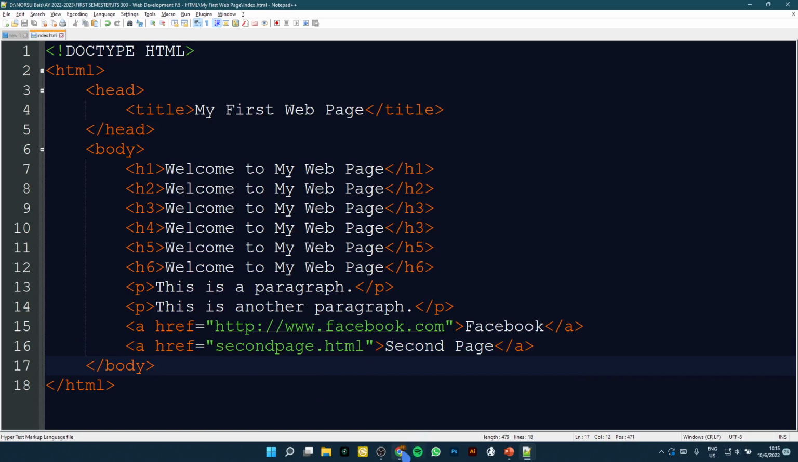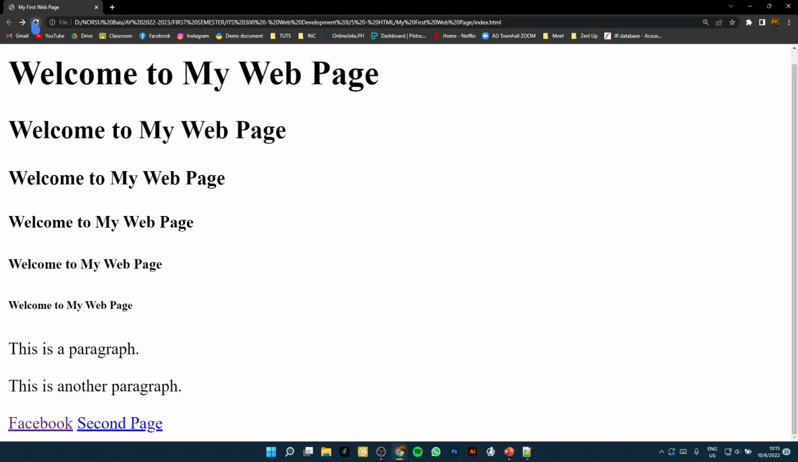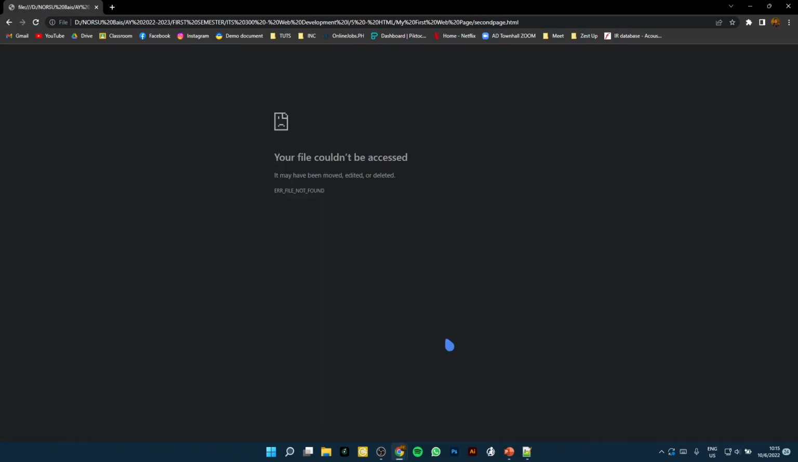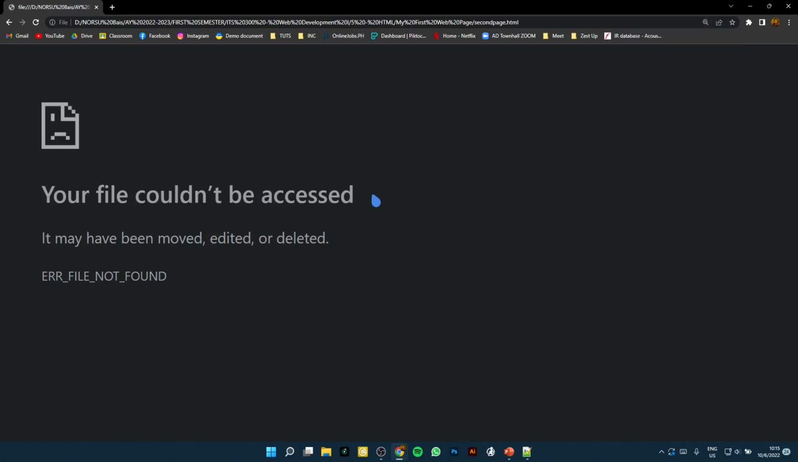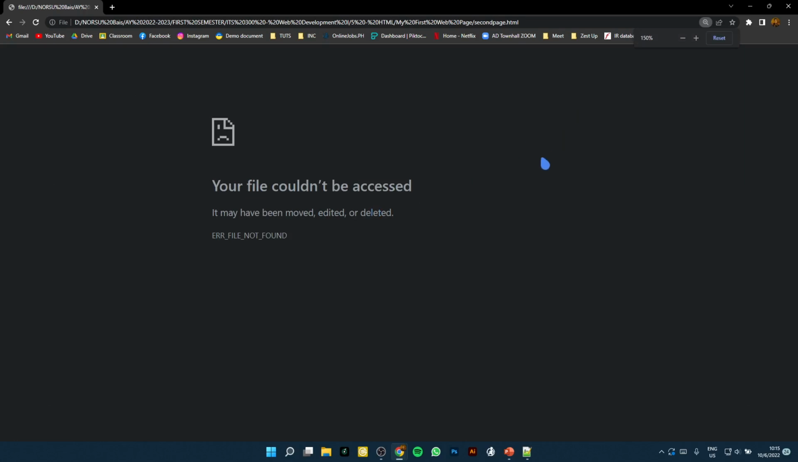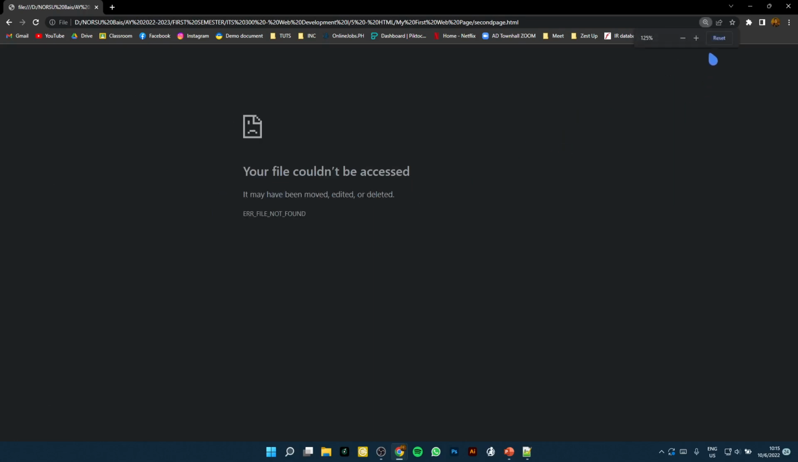So let's save that, and then here, we have the second page link. If we're going to click on it, this happened. Why do you think this happened? Go ahead. We have not created the page yet. Okay, that's correct. So if it cannot locate the address of your hyperlink, then it will display that your file couldn't be accessed, or some similar error message.